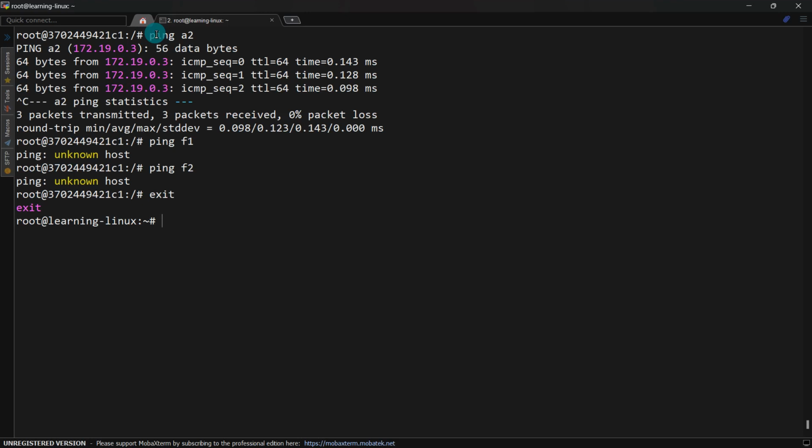So this is the limitation of the default bridge, but if you create a custom bridge network, then you can directly ping the container name without providing the IP address or without getting to know the IP address of that. That is the main benefit of this.